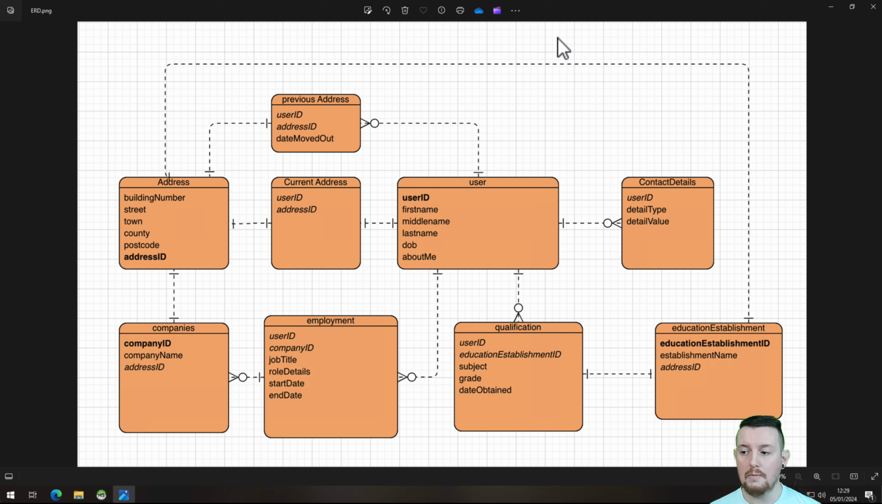So what I've got here then is a set of different tables. In my tables, I have a user. That user has a user ID, first name, middle name, last name, date of birth, and that About Me section so that they can put in About Me. Now, one user can have many previous addresses. My previous address table has a user ID, an address ID, and the date moved out. That previous address table has a one-to-one relationship with the addresses table. So does companies and education establishments, because all of these addresses could be in some way used within our database.